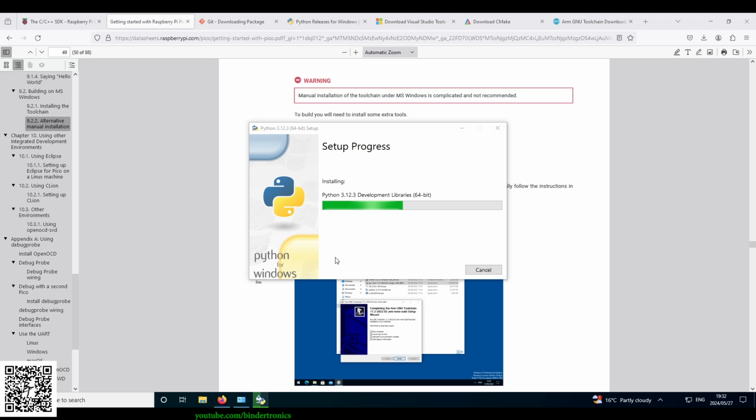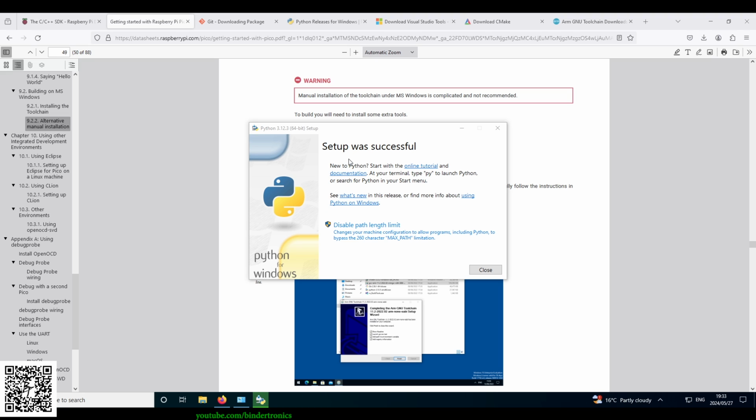Now we're installing this. Okay, now once you've successfully installed Python, what you want to do is disable path length limits. I do this generally with every single Python install I do. This is a system-wide configuration and you need administrative access to do it. So we disable, great stuff, and we close.